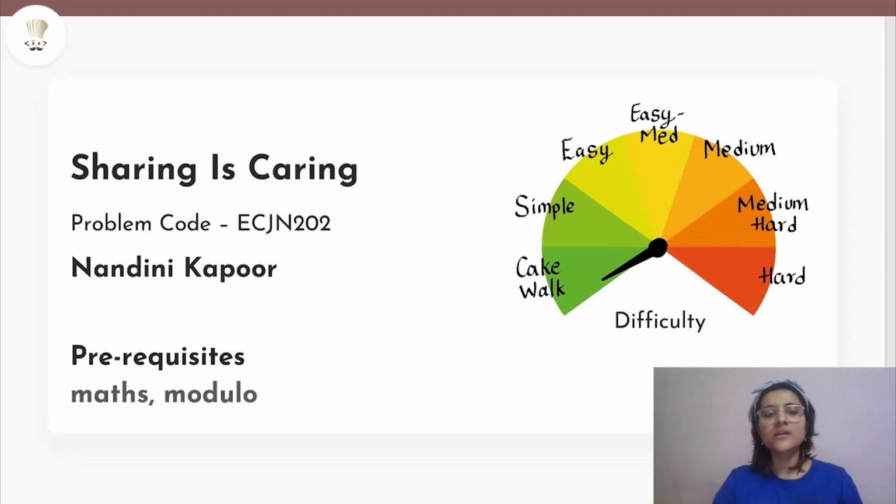Its prerequisites are mathematics. More specifically, you're going to need to add the array elements, so you need to know how to add elements, and modulo, which means you need to know the remainder operation in any language. You need to know those before you come into this video. The difficulty of the problem is Cakewalk, which means it's a very beginner friendly problem. Now I'm going to move ahead to the problem statement.